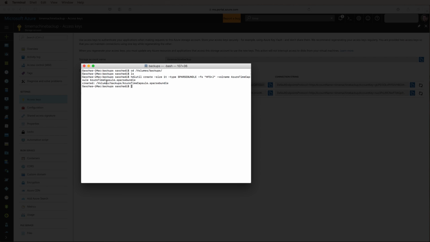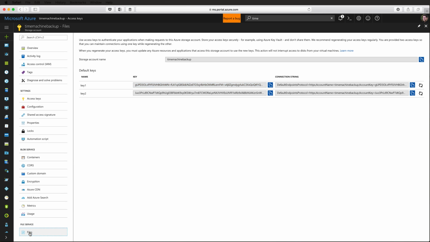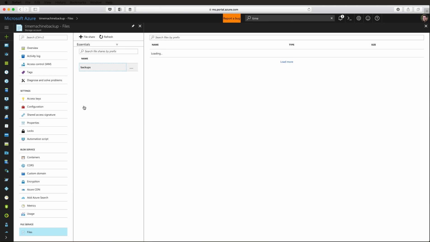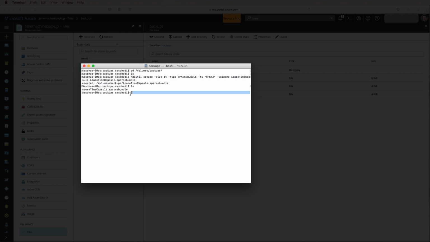And we are back. So the sparse bundle has been created, and the next thing I need to do is first of all check if it's there. So that looks good. And now before I type that in, I want to show you one thing. If I go back to the Azure portal, click on files, go to my folder, you can see that the sparse bundle has been created as well as some hidden files out of the macOS system. So back to the terminal.